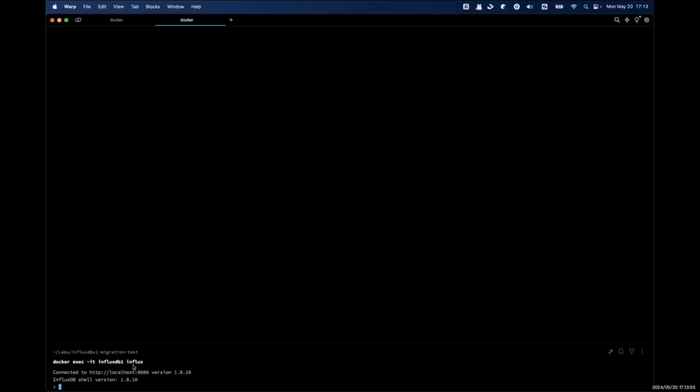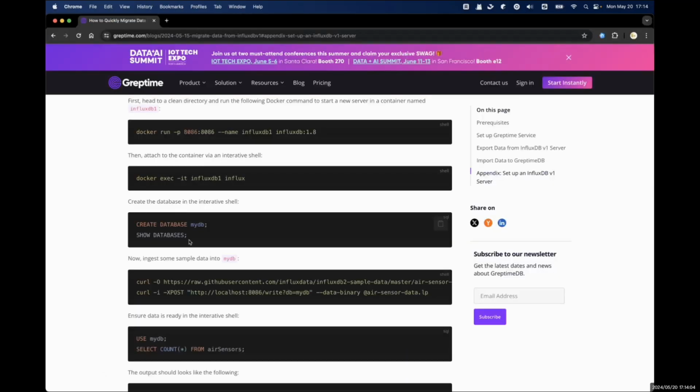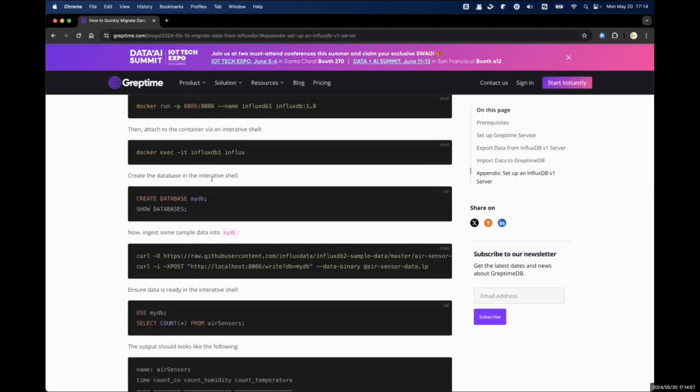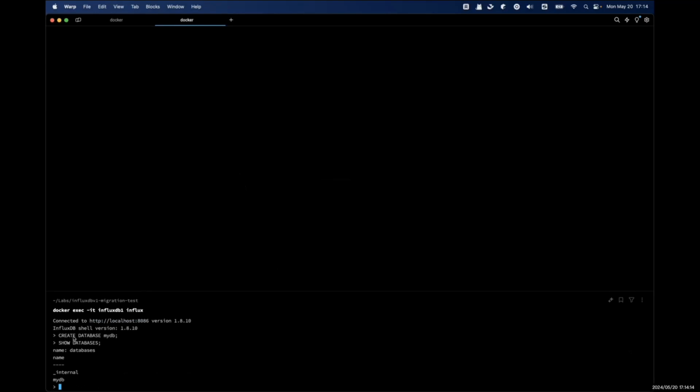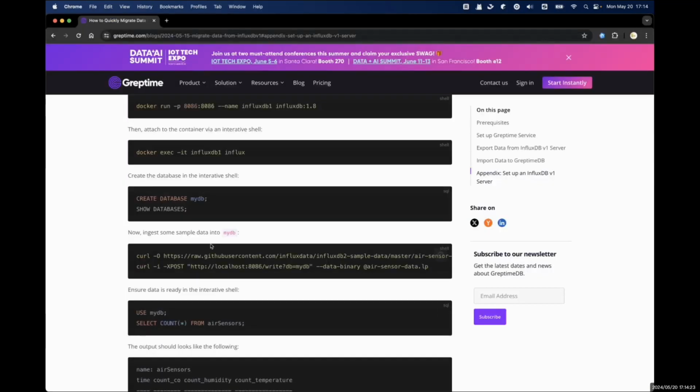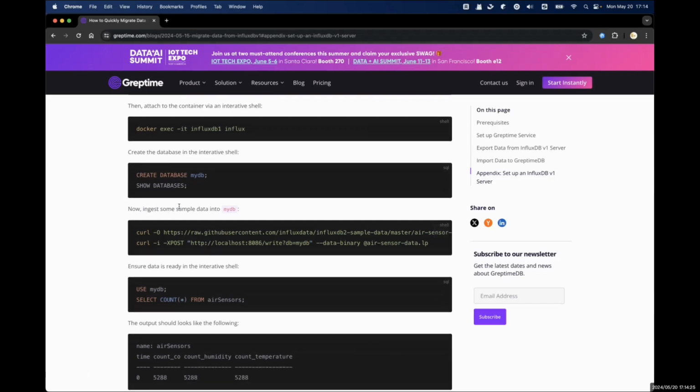This is the influx shell, where we connect to the InfluxDB v1 server which we started in the Docker container just now. And we create a database in this shell. Okay, you can see that we created a database named mydb, and run show databases, which confirms that we created a mydb database.